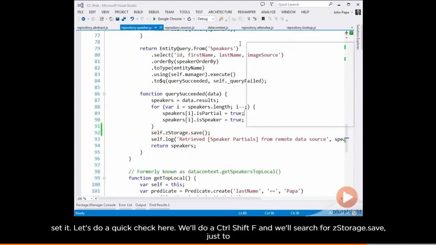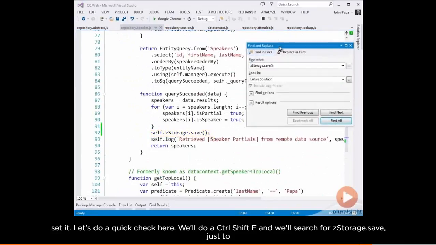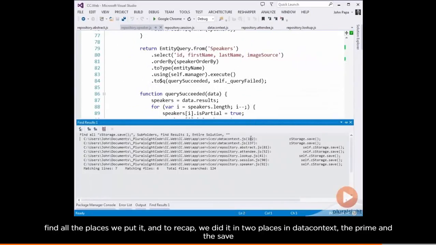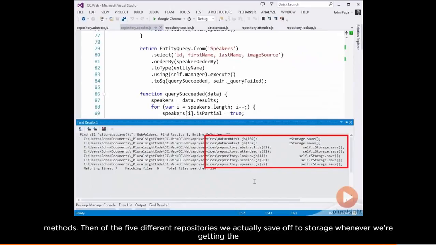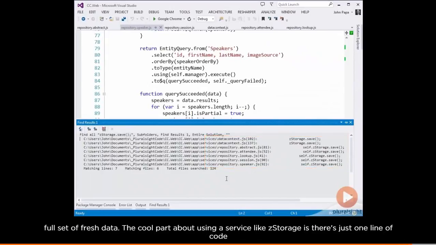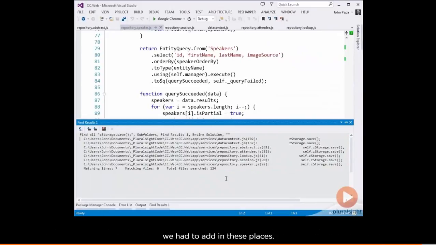Let's do a quick check here. We'll do a Control-Shift-F, and we'll search for storage.save, just to find all the places we put it. And to recap, we did it in two places in data context, the prime and the save methods. And then in the 5 different repositories, we actually save off to storage whenever we're getting the full set of fresh data. And the cool part about using a service like storage is it's just one line of code we had to add in these places.